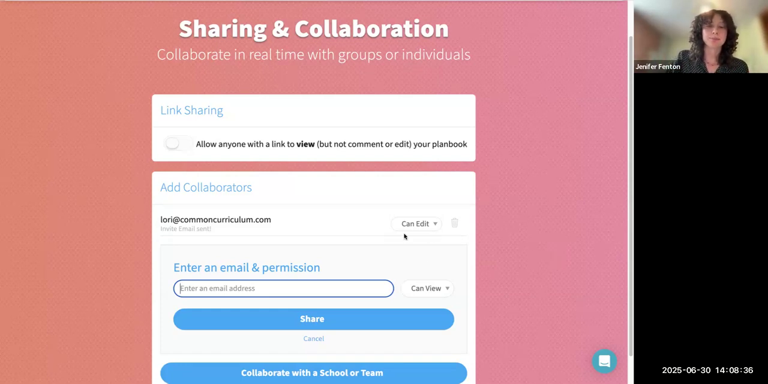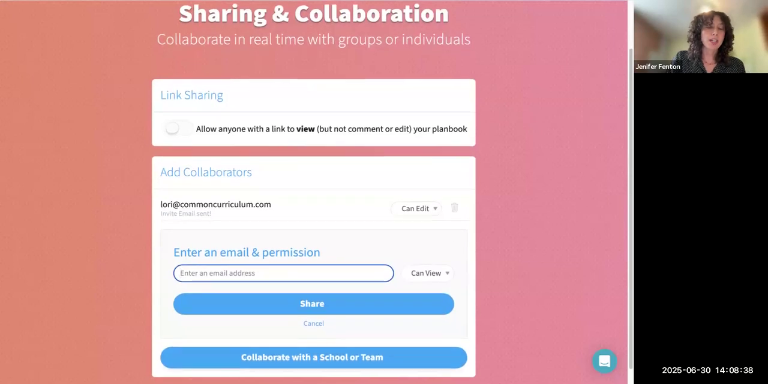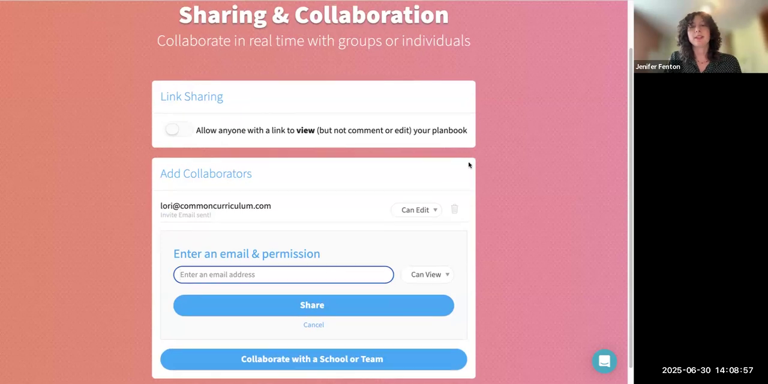Okay, there's also this option here to collaborate with a school or a team. This has to do with, we do offer a CC for Schools product. So that has to do with them. But if you're not part of a CC for Schools and you're just an individual, then you'd want to use this one here and just share it with individual people.